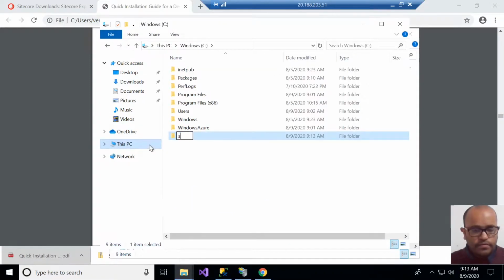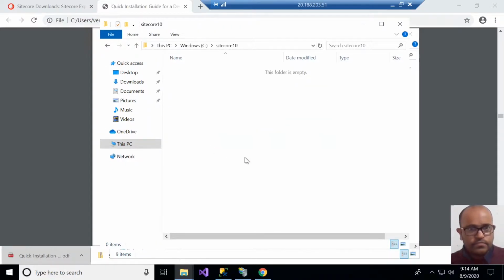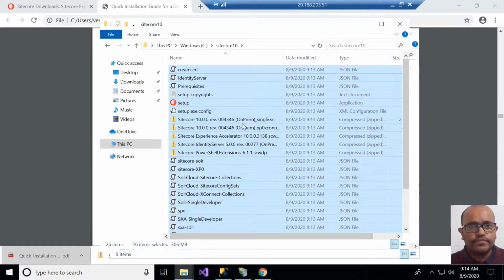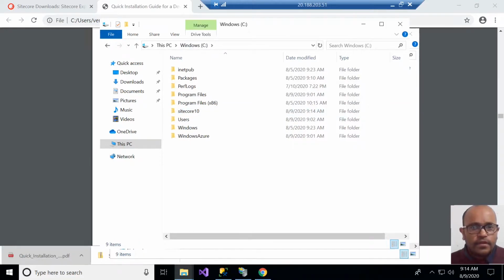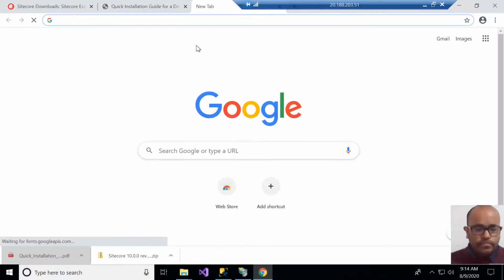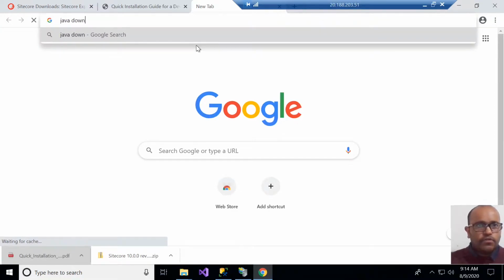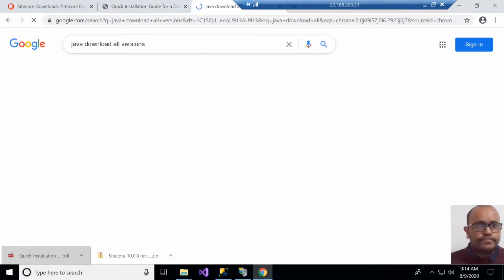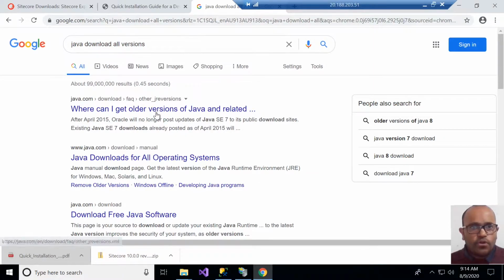Creating new folder, Sitecore 10. I copied it here. Now to install Solr, the prerequisite is Java. I am downloading Java. Just search for Java download all versions.